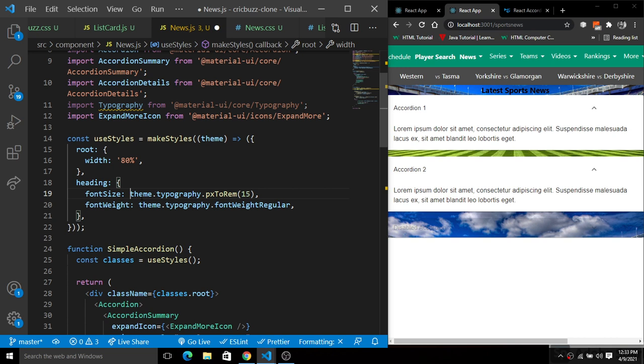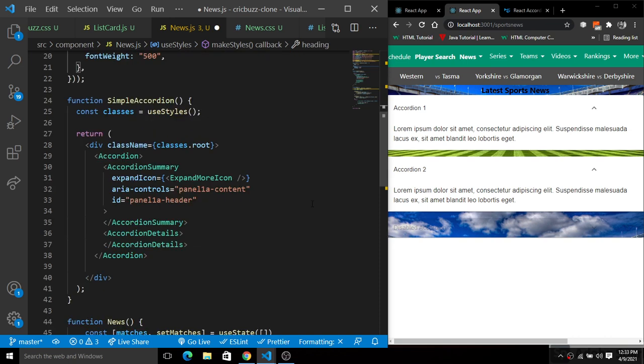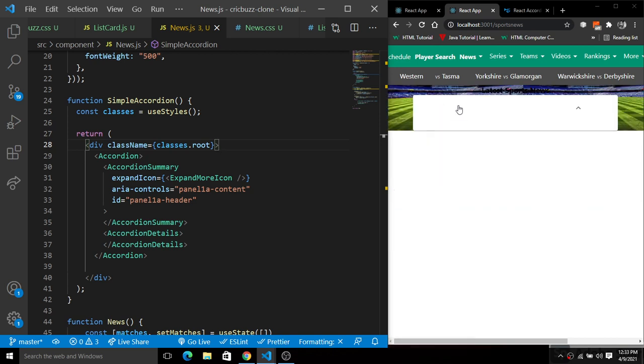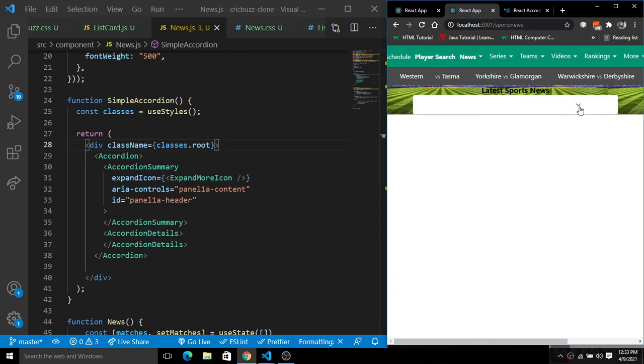So accordion summary is basically what we will see without expanding the data. Okay, I'm going to show you. So accordion 1 is the accordion summary. Basically accordion summary is what you see when you have not expanded using this icon. So what is shown there is the accordion. Okay, so there is nothing in the description, and there is nothing here.